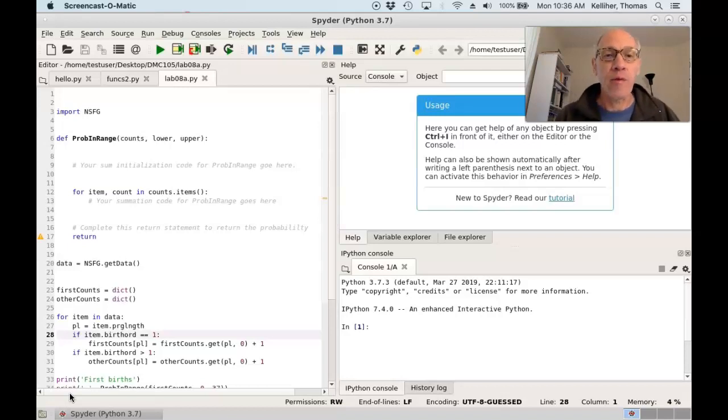This is a review for Lab 8 of writing a function working with the frequency counts that we have. So let's start off reviewing the program itself.